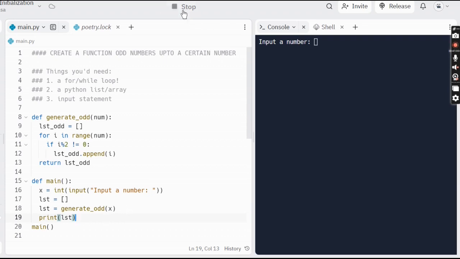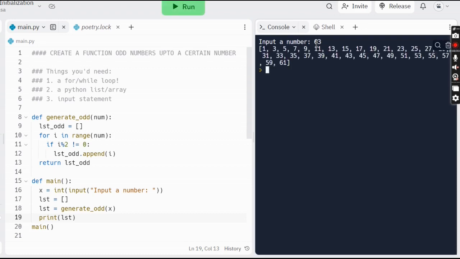So once we run this, let's run this, it should work to 10. So you can see that 1, 3, 5, 7, 9, and they all are odd. Let's try it again. 63. Yeah, looks about right. And yeah, that's how you generate a list or an array of odd numbers up to a certain number in Python. Thank you for watching.